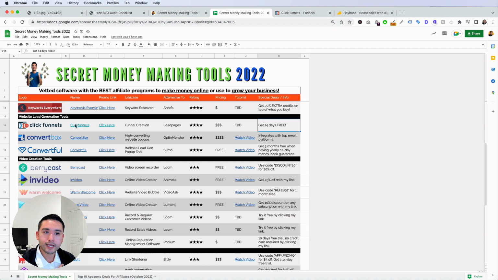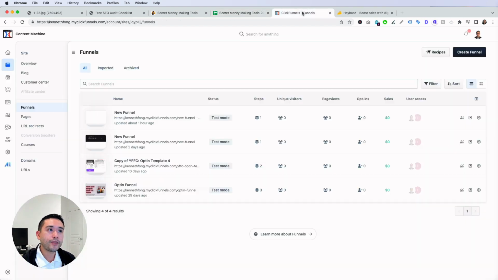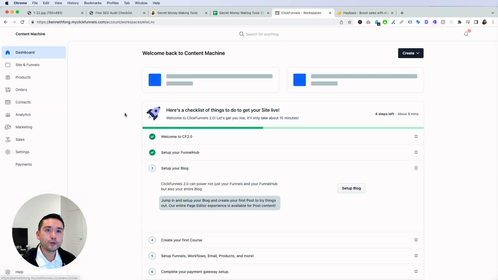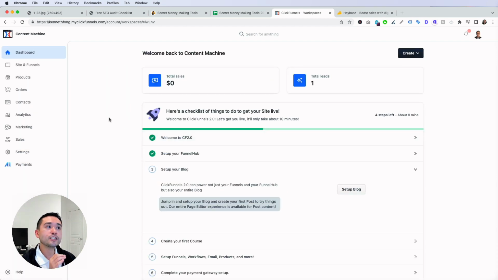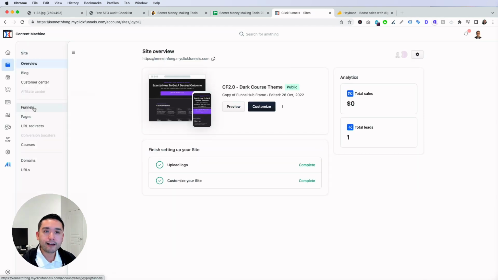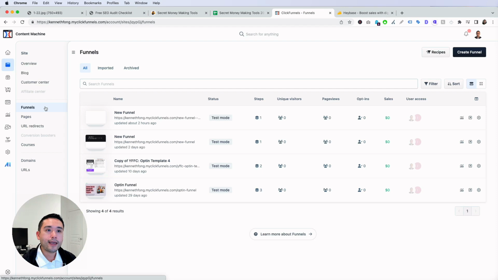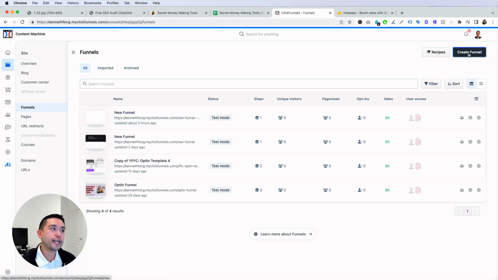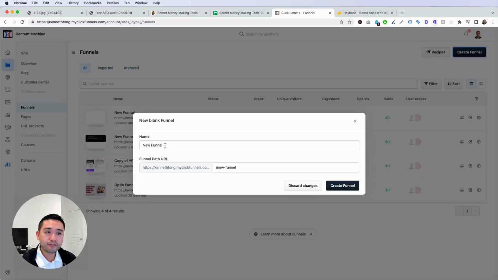So what I want you to do is click this and then sign up, and then you'll get taken to your ClickFunnels account. So what you want to do is click on Sites and Funnels, and then click on Funnels, and then you are going to click on Create Funnel. You're going to name the funnel, funnel path URL, and then you're going to click on Create Funnel. Now, when you click on Create Funnel, it'll take you to a page that shows you different themes, different styles, different layouts. So just pick the layout that you want, okay?